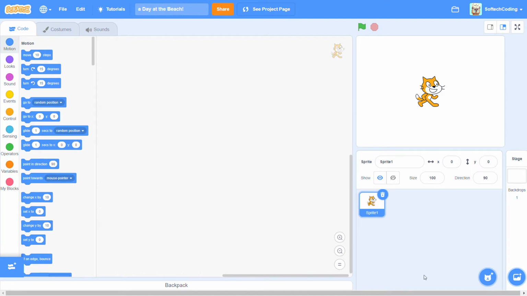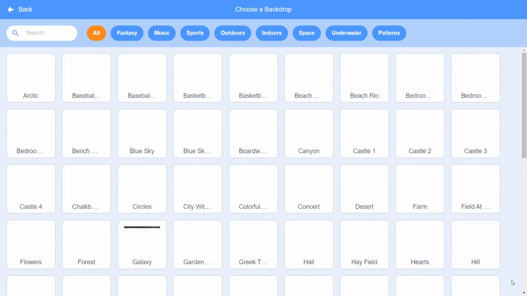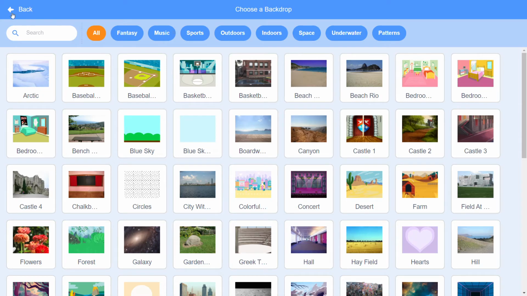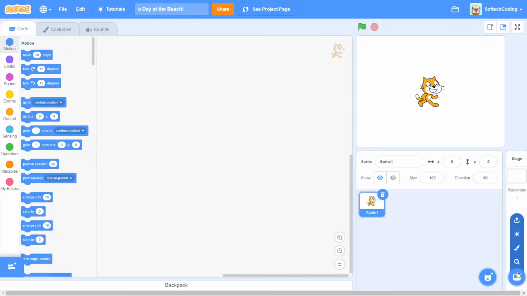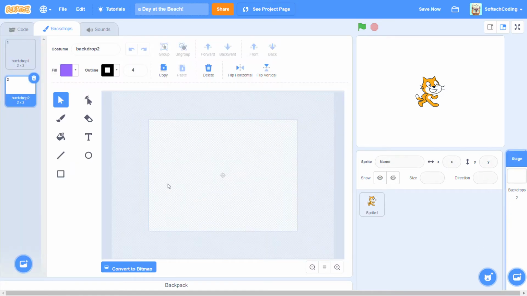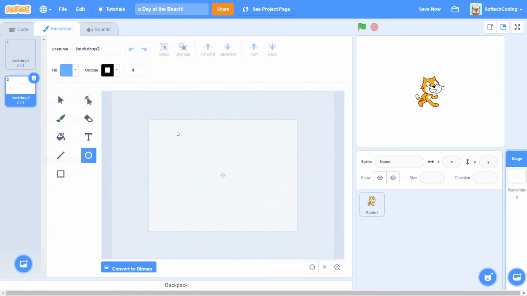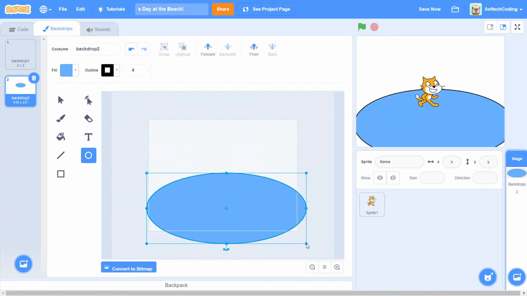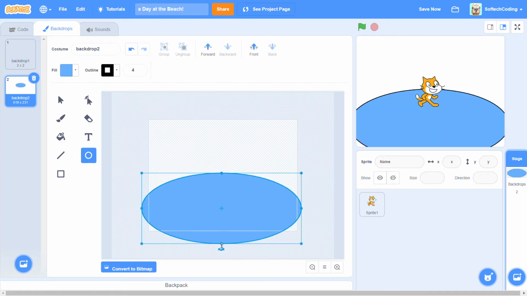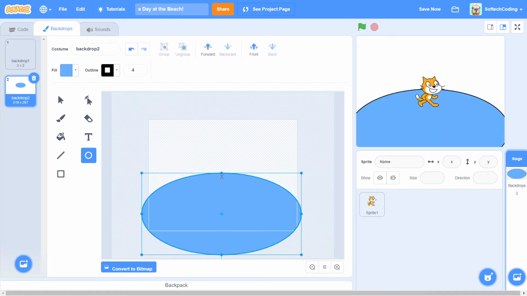So let's get started. The first thing we're going to do is make a backdrop. I accidentally clicked choose a backdrop. We're going to make one and we're going to click paint. Okay, so this is very, very simple. We're going to click on the circle. We're going to click on fill and make it blue. Now we're going to make our circle by pulling and dragging it, and we can make it a little larger from the top.